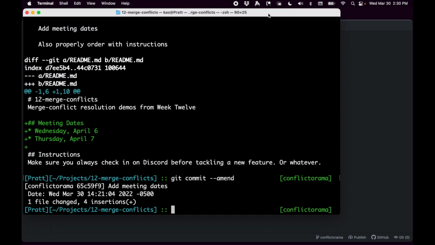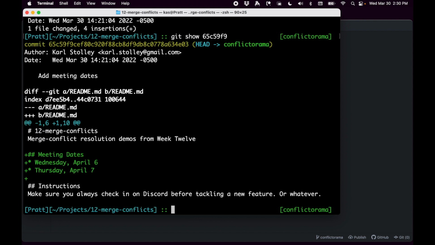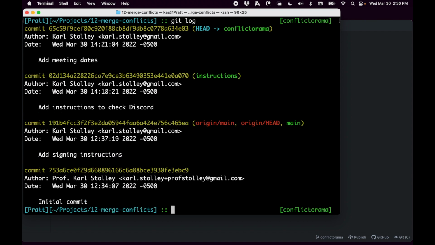So we go there, got a new stamp here. We got our simplified commit message. So one more time, let's do git show 6CF9. There we go. Added our meeting dates. And so now we've got a very nice, clean history all the way along. That's why I love rebasing. That's why it's fantastic.